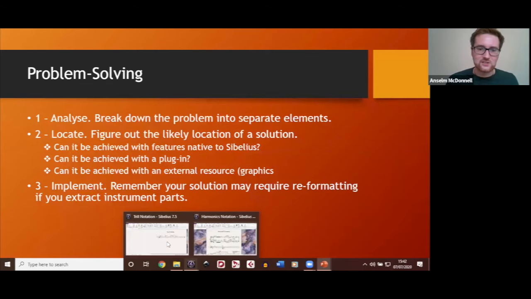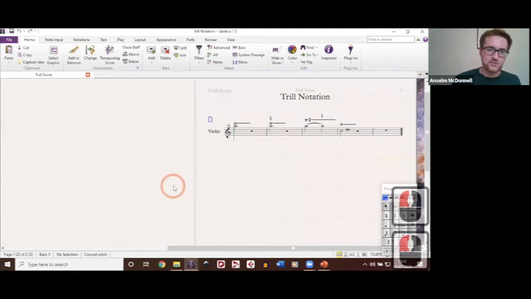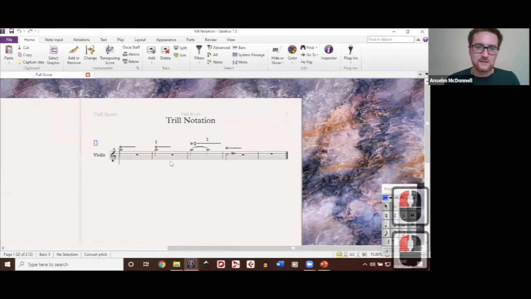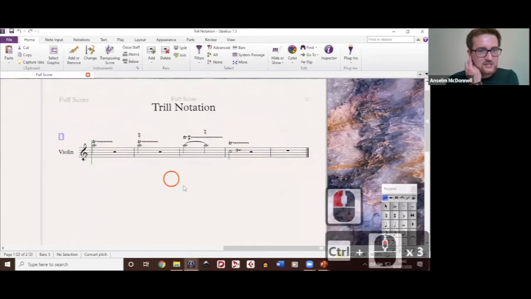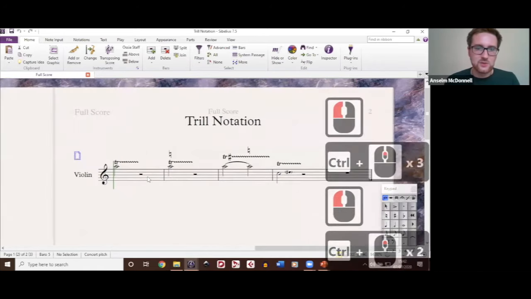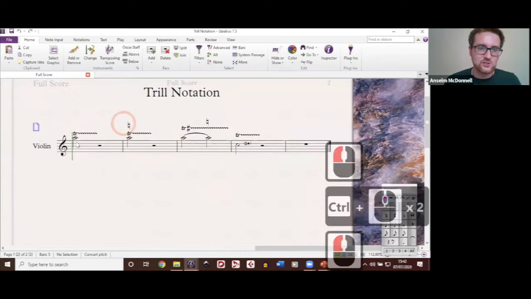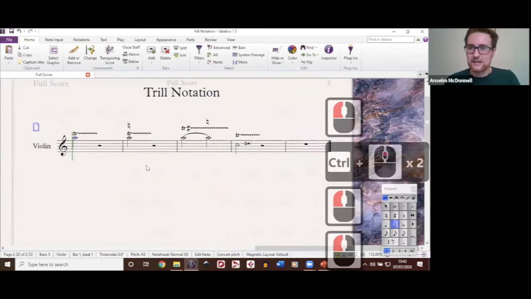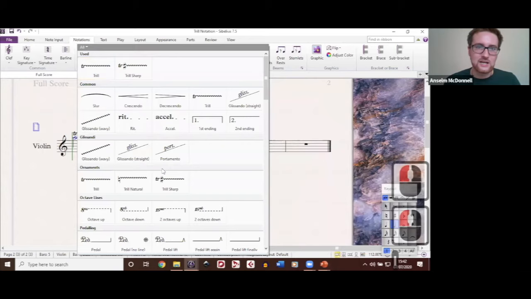Okay, so the first thing we're going to look at is trill notation. These are all questions that people sent in. To be able to put in a trill, we just need to select a note, hit L for line, and our line menu will come up, and we can enter a trill like this.